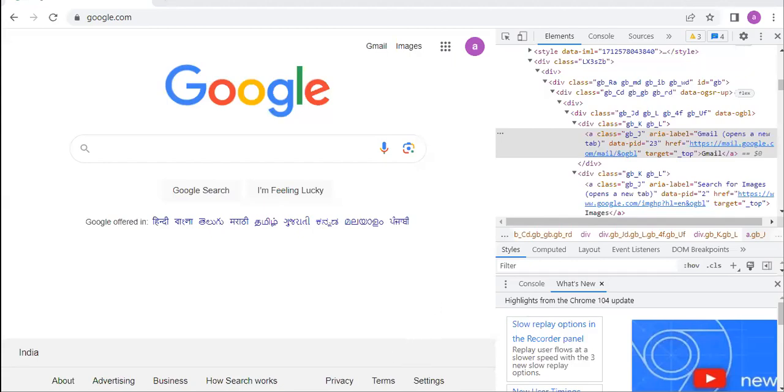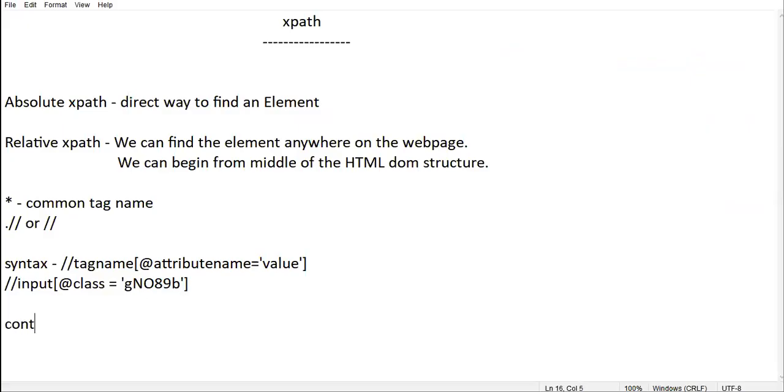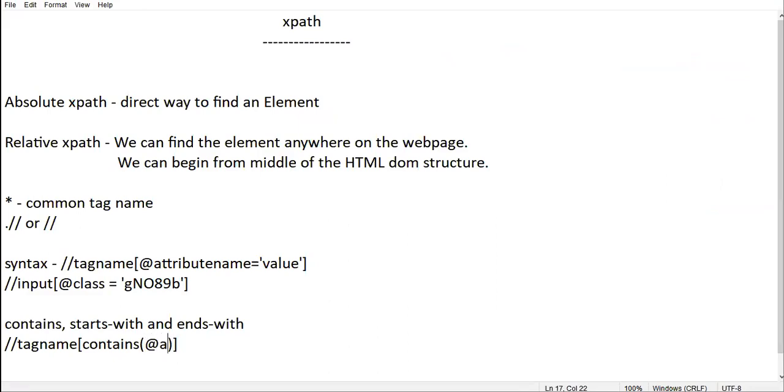Next we'll discuss about contains, starts with, and ends with. So the syntax for this XPath is double slash tag name square bracket. We have to give the contains keyword, and then inside this bracket we have to give @ attribute name, comma, inside single quotes we have to give the value.